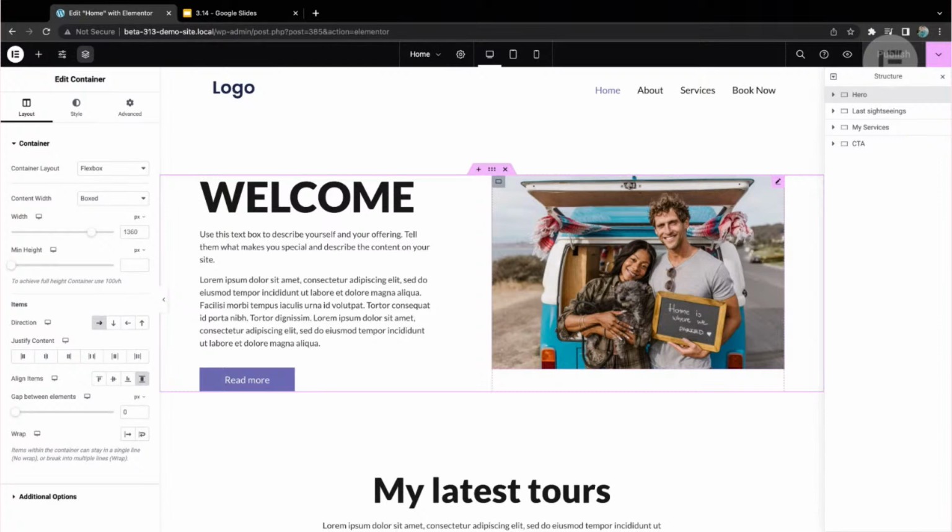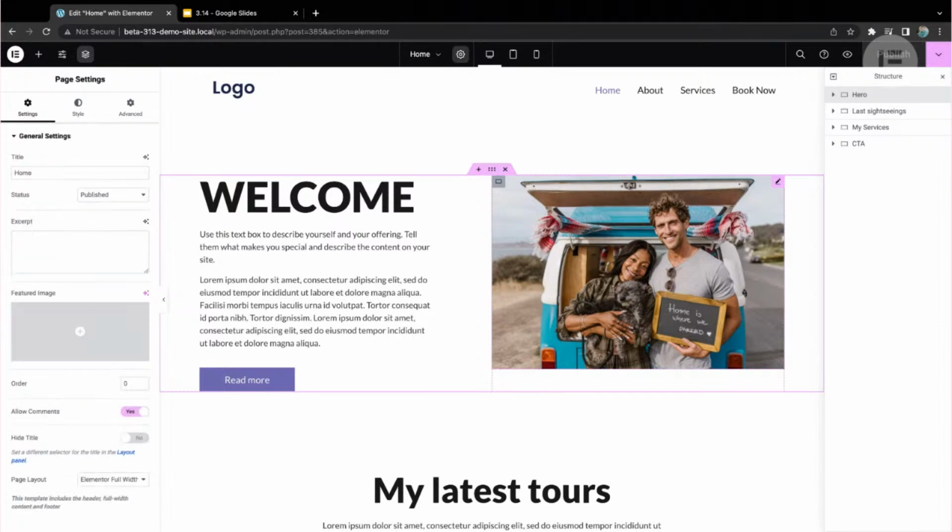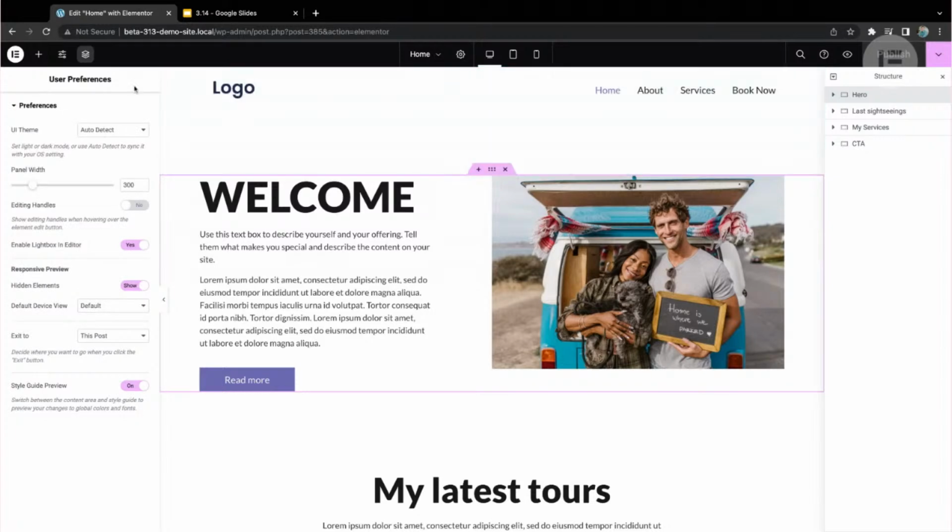So to open up the page settings, I'm going to type Command, Shift, and Y. And as you can see, the page settings panel appeared automatically for me there on the left-hand side. And the second new keyboard shortcut that we've got is to open the user preferences. So here I'm going to type Command, Shift, and U. And as you can see, the user preferences have opened up for me on the left-hand side here.